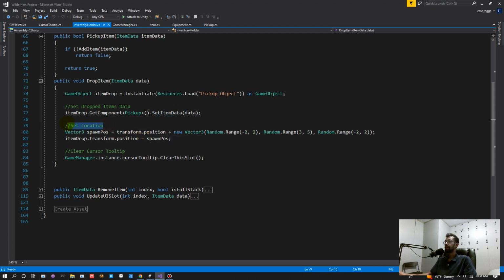The next thing that we're going to be doing is setting the location. So we're going to create a Vector3 called spawnPose, which is equal to transform.position plus a new Vector3. We're going to get a random position, so we're going to say Random.Range. Mine is a -2 to 2 range around the player, and same thing on the X. And on the Y, we set this higher so it can drop down a little bit, so 3 to 5. And then, of course, on the Z, it's -2 to 2. You can set this wherever you want it to be. I just want it to be able to spawn around the player at some form of distance.